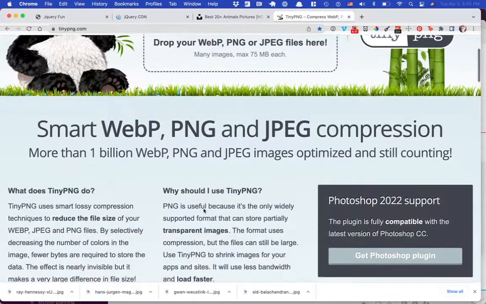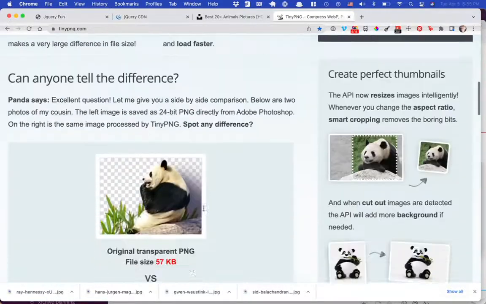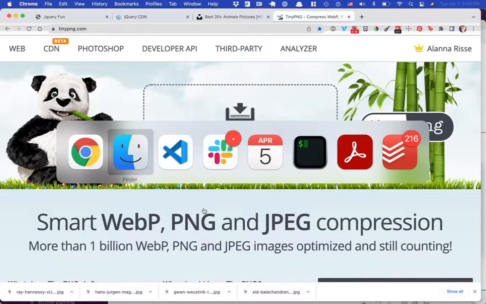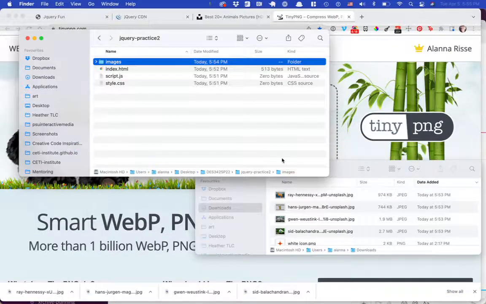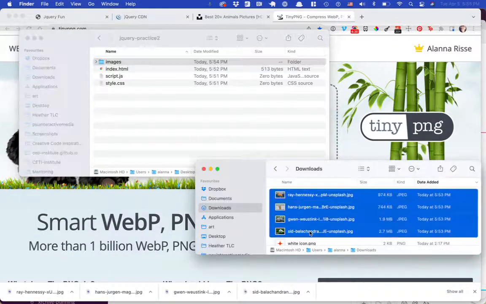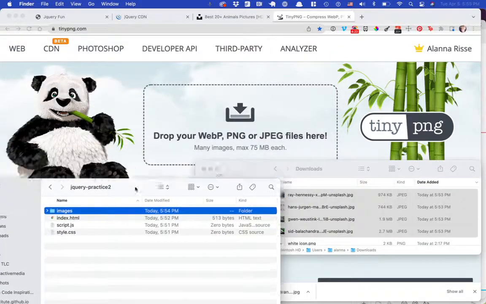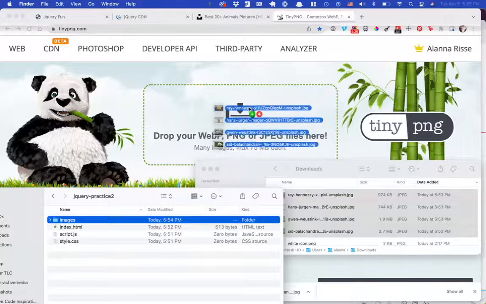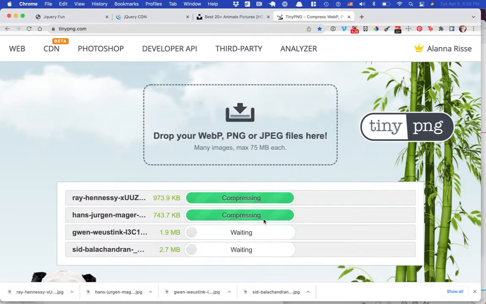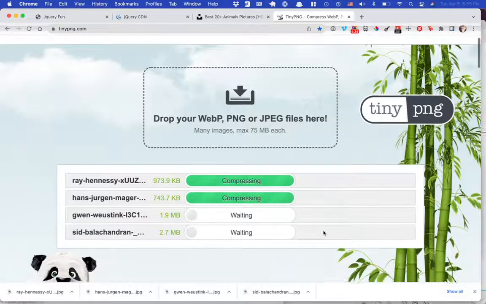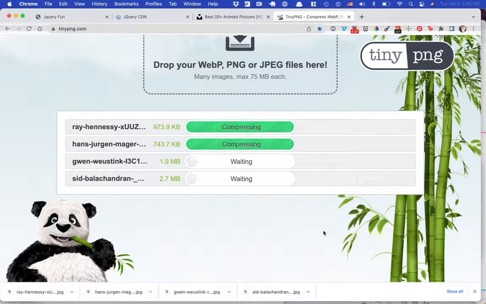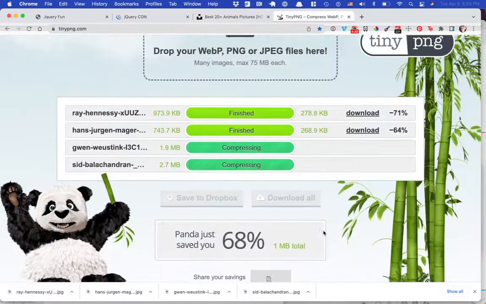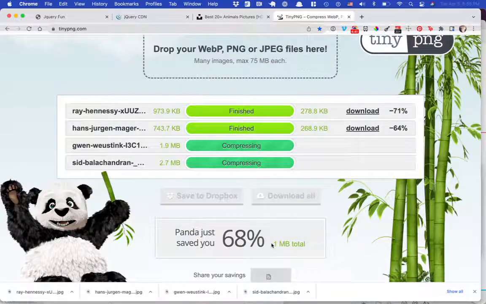It will shrink stuff. And yeah, it'll shrink up to, I think, 20 images per day if you have a free account. I have a premium account because I use it a lot, but I think you can have up to 20 images a day, something like that. Okay. I just saved 68%.